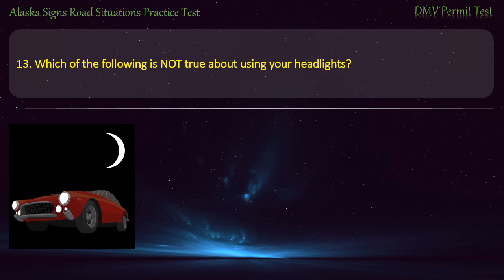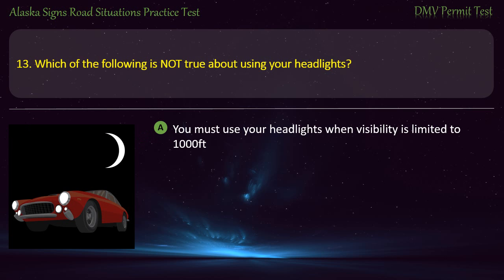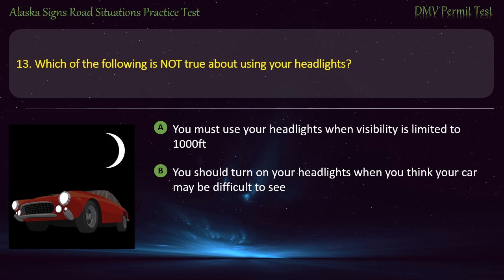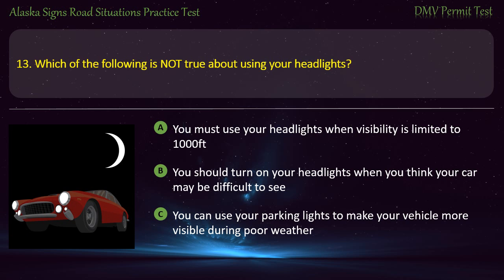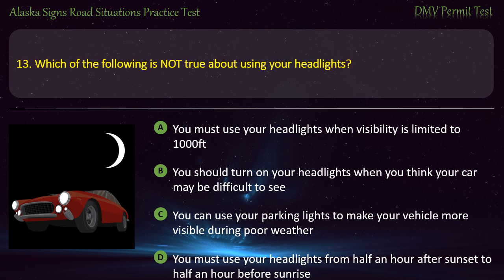Question 13. Which of the following is not true about using your headlights? You must use your headlights when visibility is limited to 1,000 feet. You should turn on your headlights when you think your car may be difficult to see. You can use your parking lights to make your vehicle more visible during poor weather. You must use your headlights from half an hour after sunset to half an hour before sunrise. Answer. You can use your parking lights to make your vehicle more visible during poor weather.